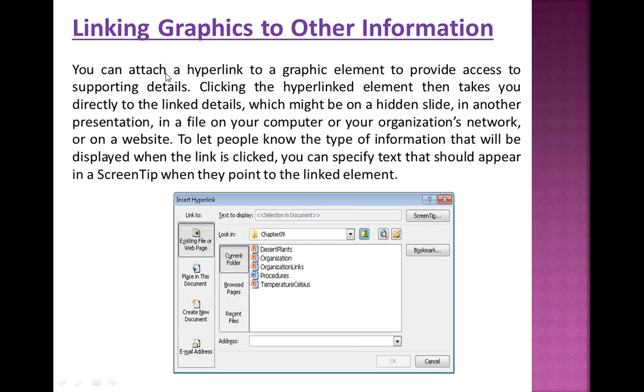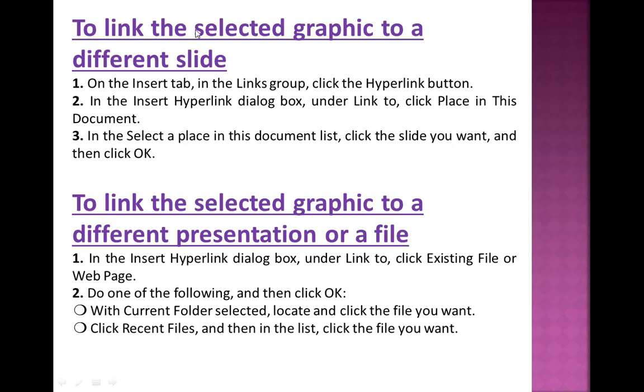First line says you can attach a hyperlink to a graphic element to provide access to supporting details. Clicking the hyperlink element then takes you directly to the linked detail, which might be on a hidden slide, in another presentation, in a file on your computer or your organization network or on a website. Means you can link the file to the PowerPoint, any file, whether it may be available on that organization network or website.